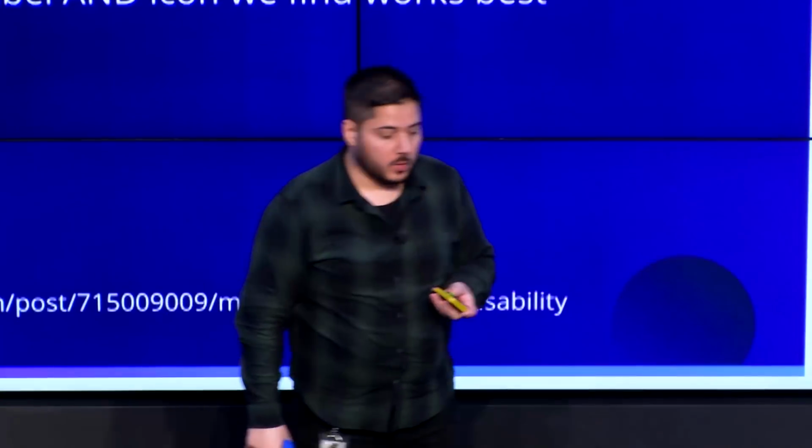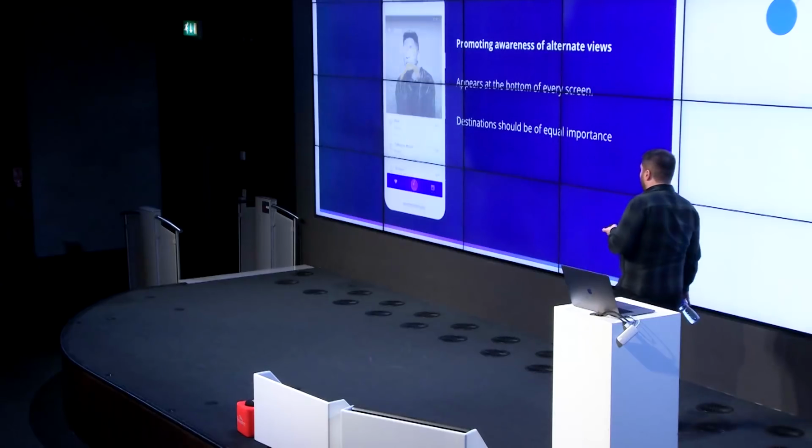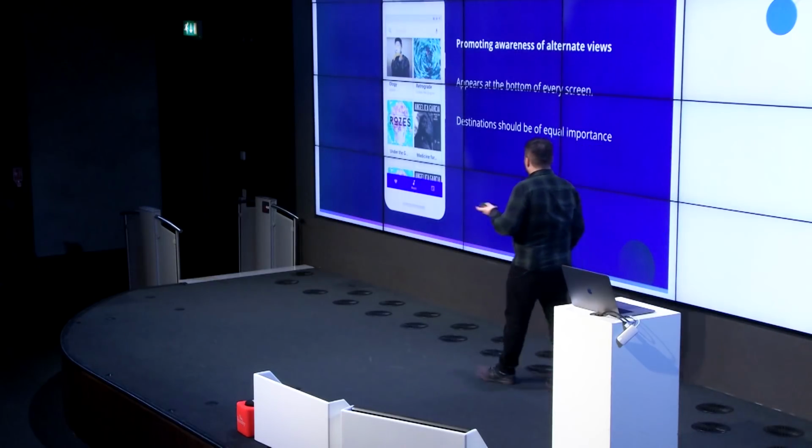But you really want an icon and a label together. That's really important. Context is everything. Bottom navigation, this is really popular with a lot of apps now because it's ergonomic.